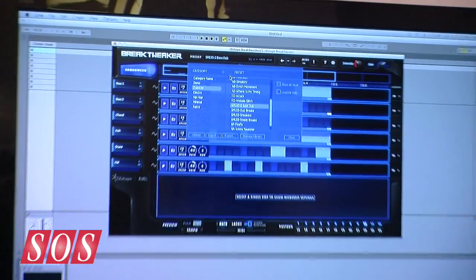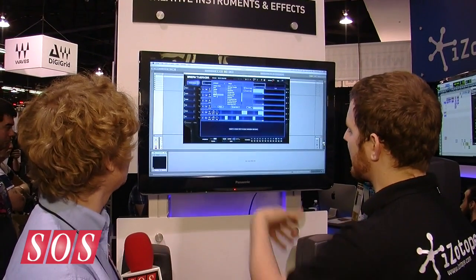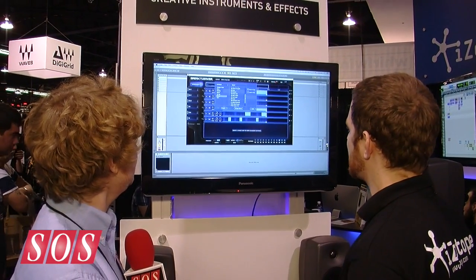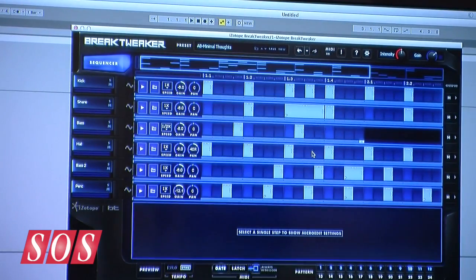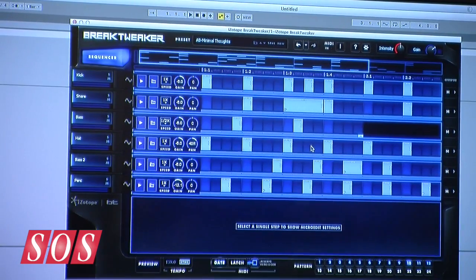So those are kind of the dubstep sounds it can make, and then you can see a bunch of other genres, and I'll encourage people to download the demo and hear those. But we've also got a bunch of different minimal textures as well.